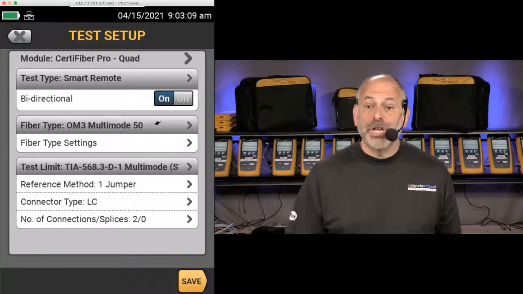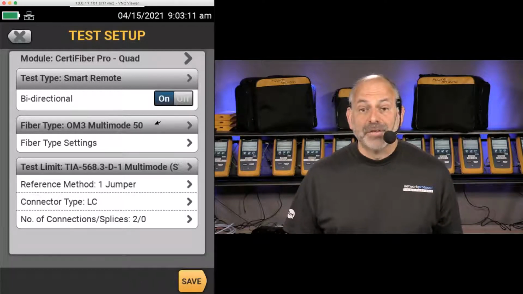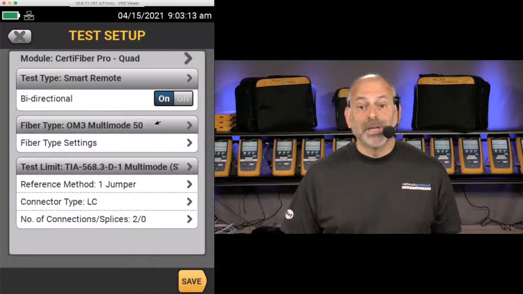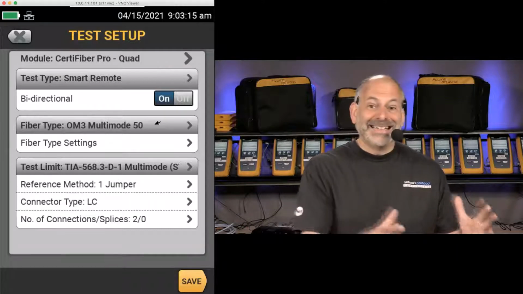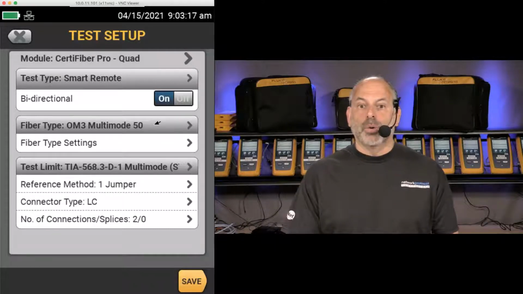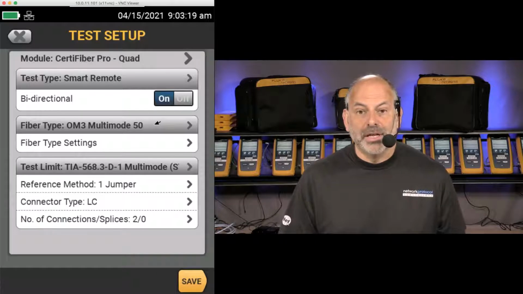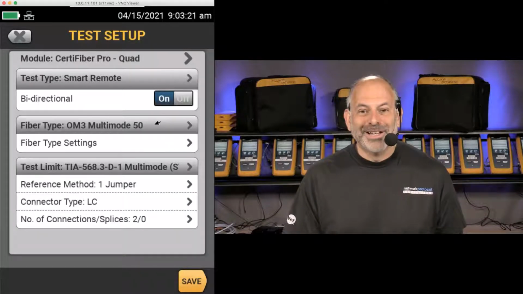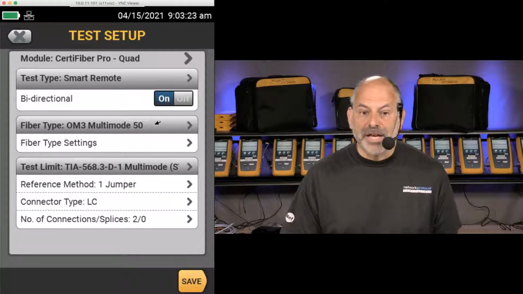This cannot be changed after you run the test. If you choose the wrong fiber type, you run all your tests, and then you come back and you say, oh man, I chose OM2 instead of OM3. All my tests are no good. You're going to have to go back and rerun those tests.